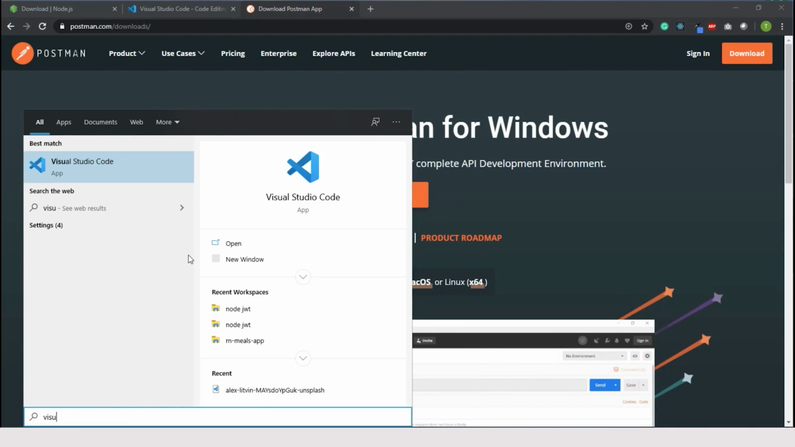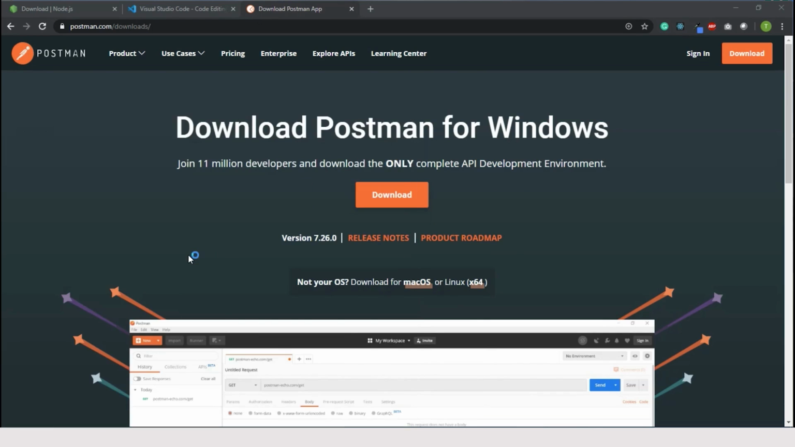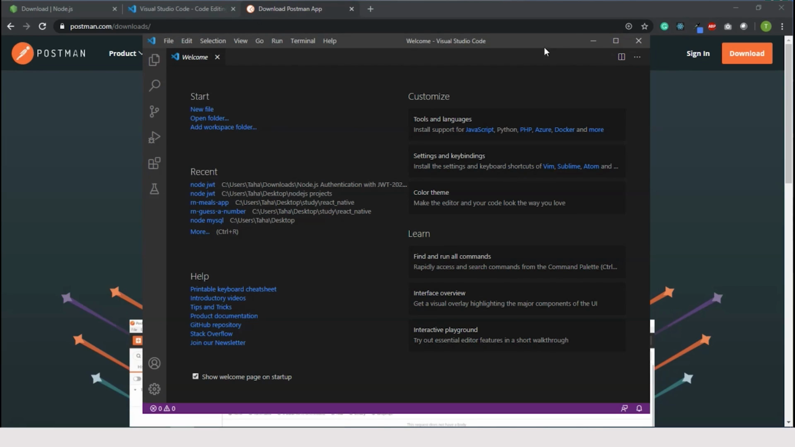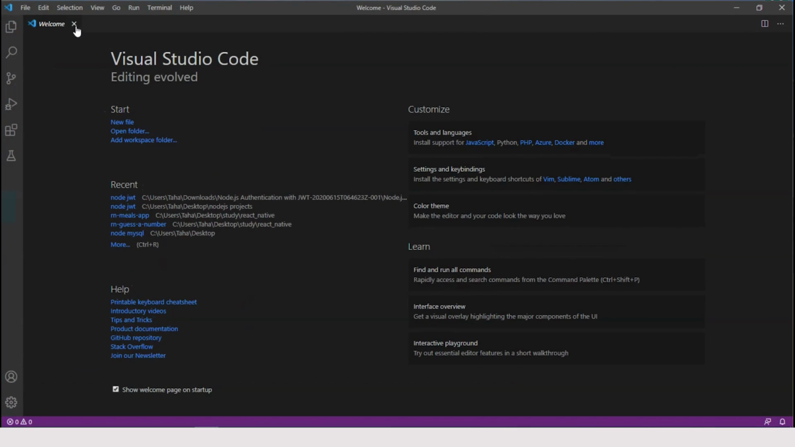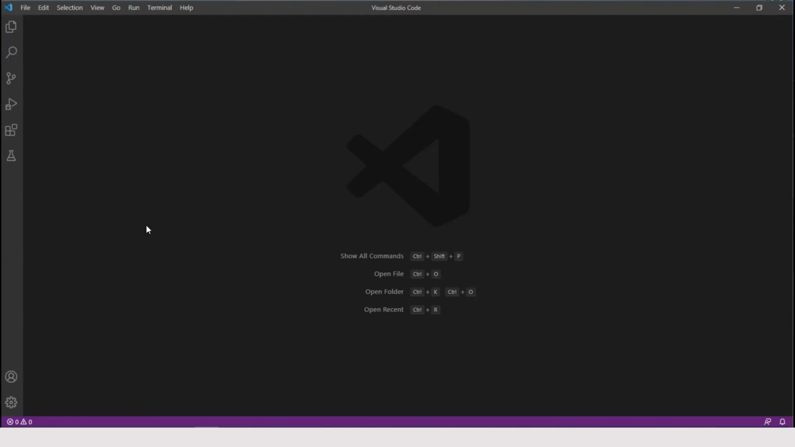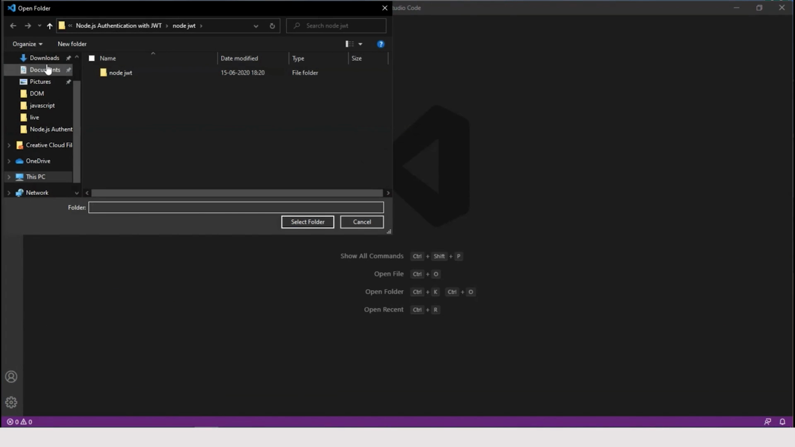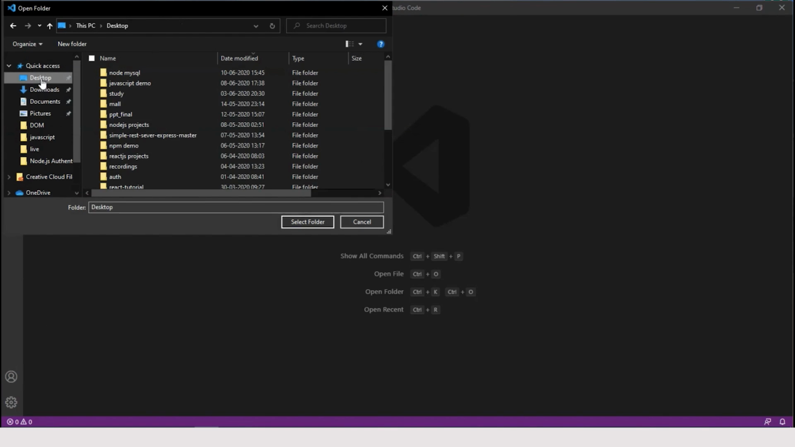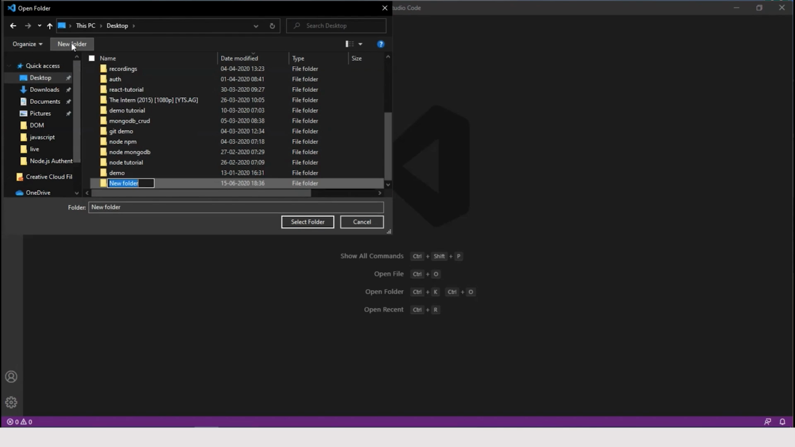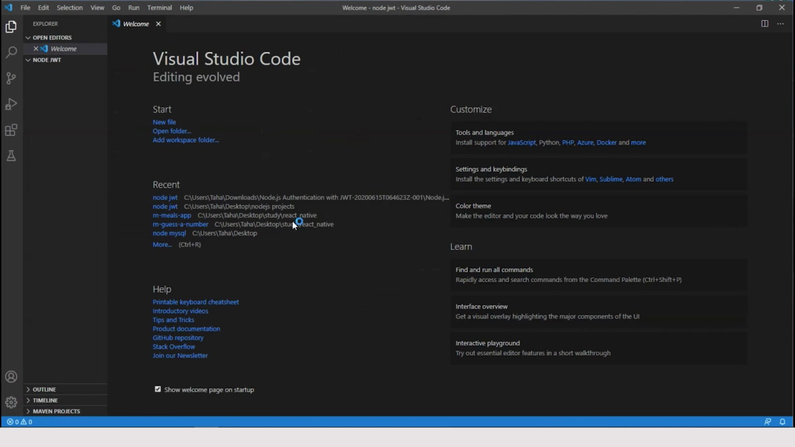So we're going to go ahead and open up Visual Studio Code, and we're going to start by creating our project. Let's go full screen on this and get rid of the welcome screen. Let's open up a folder where we'll actually have our project. We're going to put this on our desktop for right now. Let's create a new folder and we'll call this Node JWT, for JSON Web Token.